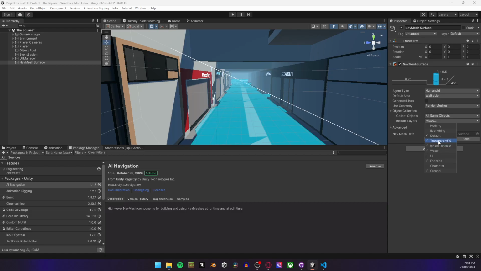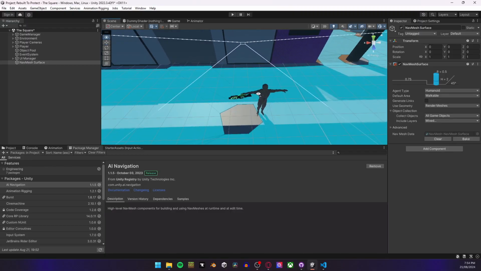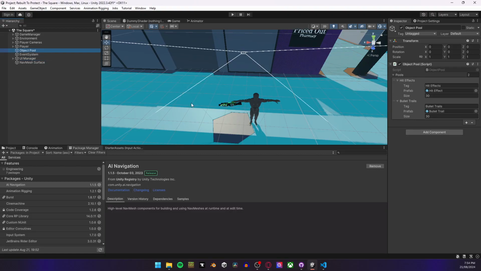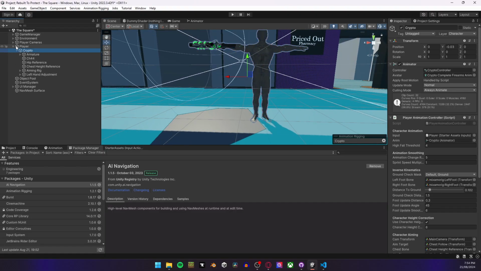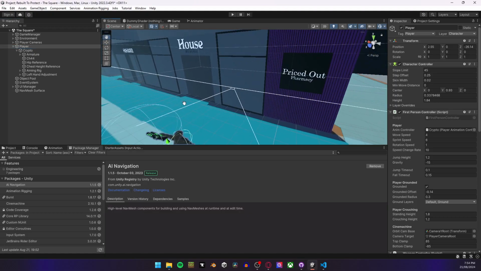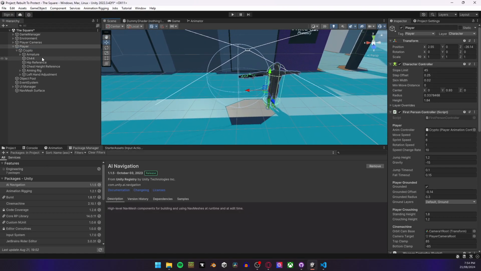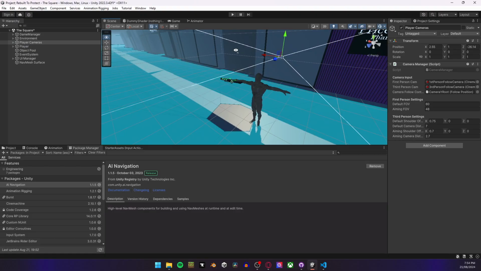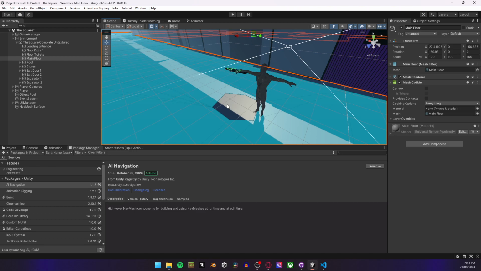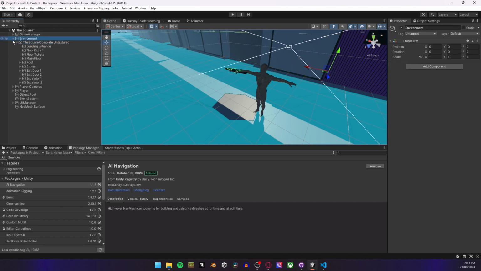UI. Oh, not default. Default's the one we need. Right, that should just work, right? Bake. Still including the player. I don't know why it's including the player. What's here besides the player? Is it just the player? That has no colliders. What's baking right there? That doesn't make sense.